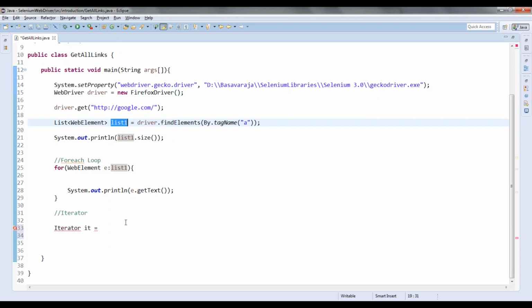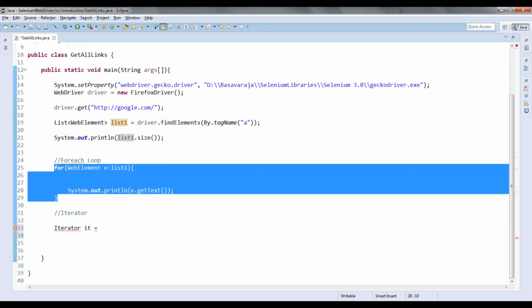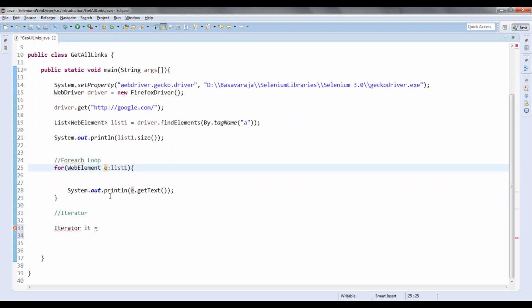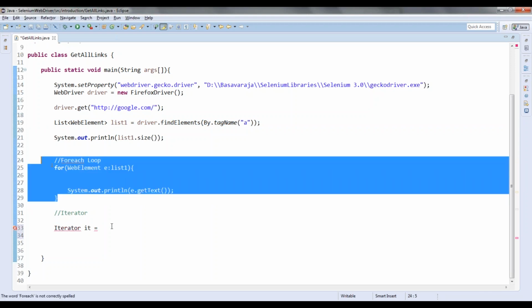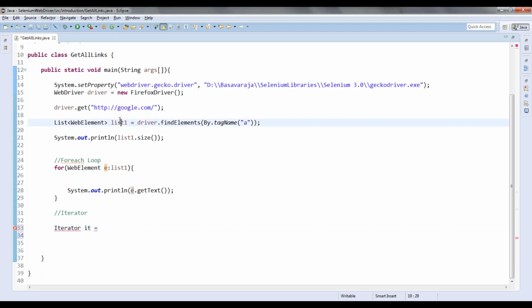Can you please come again? Yeah, see, I have passed through the entire list using for each loop. Now I don't want to use for each. If I want to use iterator on this particular list, what should I do? What is the syntax for iterator? We have covered that in collections, right? Yeah. So what is the syntax? I didn't. You have to practice.